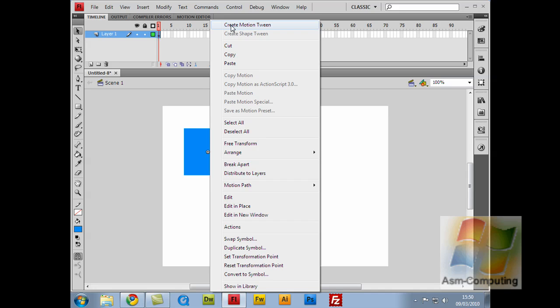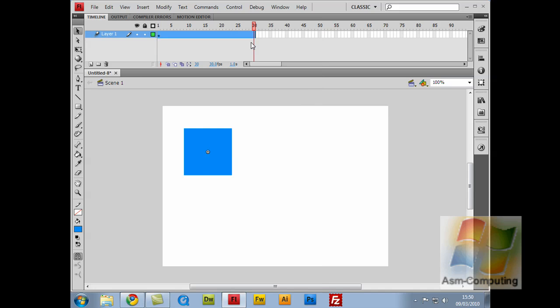Now if you watch on the top of the timeline, you'll see that I will already have a keyframe and the motion tween inserted for me to frame 30, as obviously I showed you, I've got it set at 30 frames per second. Let's select create motion tween. As you can see, it's already done that for me.